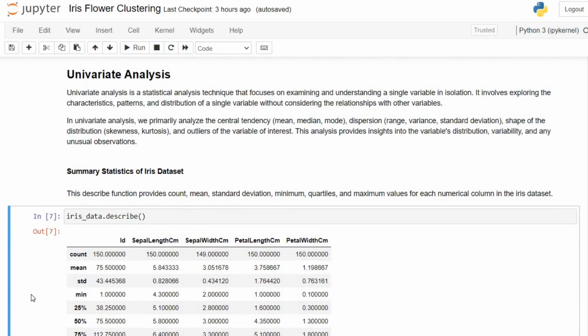So let us start with univariate analysis. As the name suggests, it is a statistical technique that focuses solely on one column at a time in the dataset. So under univariate analysis, we will look at each column one by one and we will try to find out if there is any hidden pattern lying around in the data.